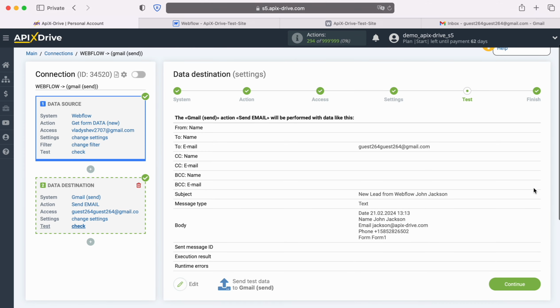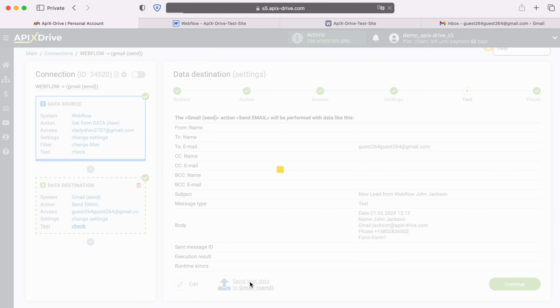At this stage you see an example of data that will be sent to the specified email via the connected Gmail account with each new lead from Webflow. If you are not satisfied with something, click Edit and you will go back a step. In order to check the correctness of the settings, click Send Test Data to Gmail.